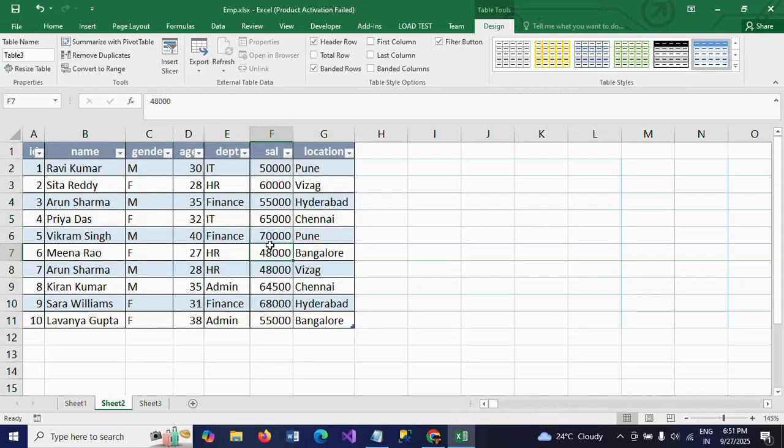How can we know this is a table? You can see on the top there was no Design tab earlier. Once after creating the table, you can see Design under Table Tools. By this way you can know this is a table.